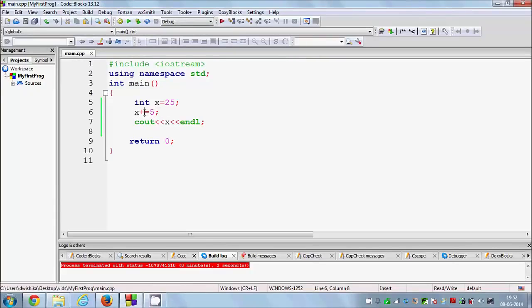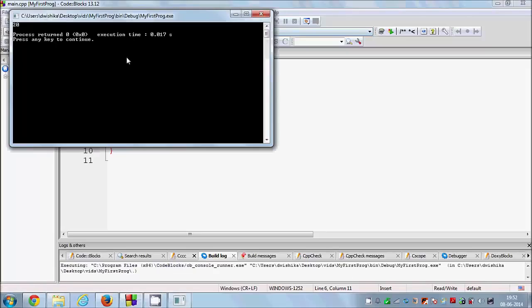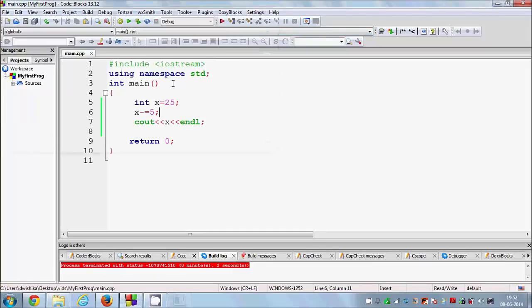And you can do this assignment operation with multiplication, subtraction, division, or you can take a modulus. I will show you one by one. First of all, minus. It will take x and subtract 5 from it, save the result in this x and show the result here. Run the program and it shows 20.